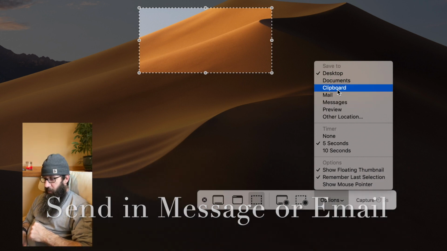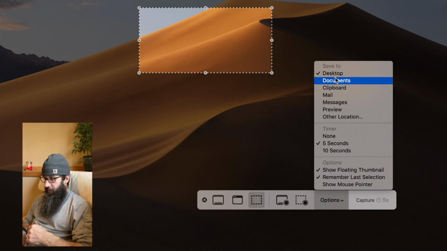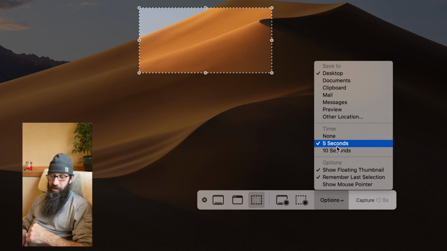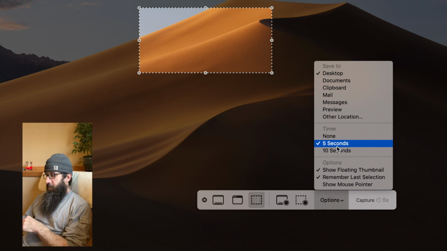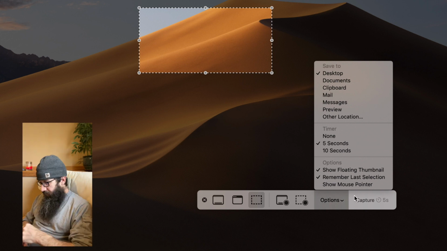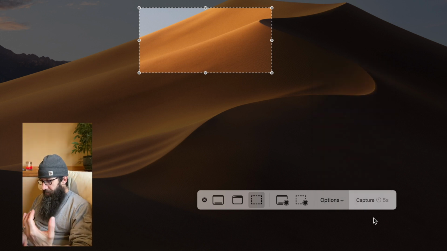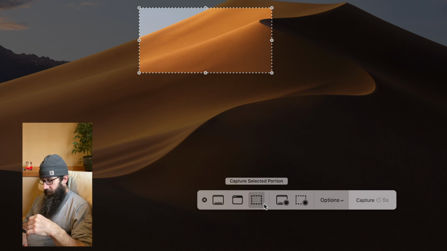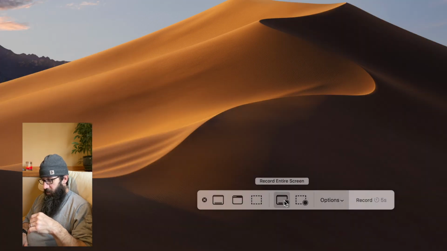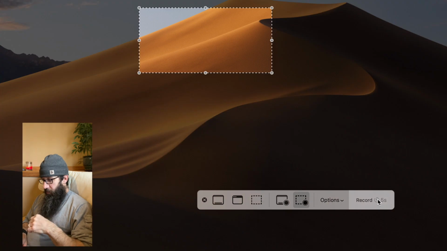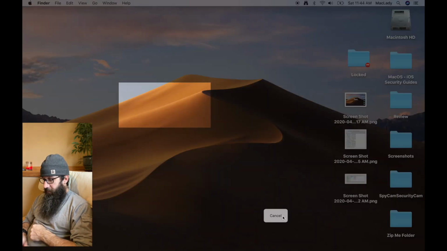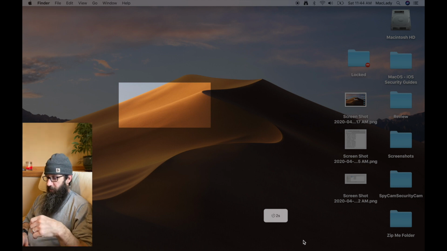If I choose clipboard, it's going to save it to the clipboard. If I choose documents, it'll save it to my documents. And I can also choose another location. Nifty thing is you can add a timer. If I'm wanting to start the recording in 5 seconds or 10 seconds, I can do that. I'm going to do record selected portion, and I'm going to do it in 5 seconds. 5, 4, 3, 2, 1.